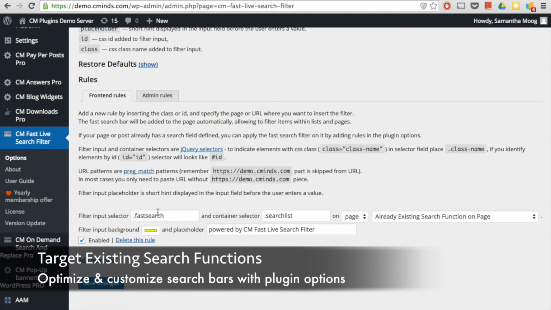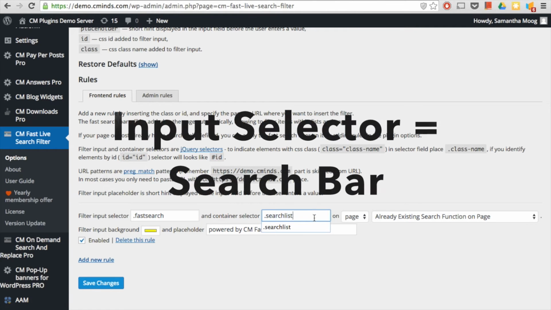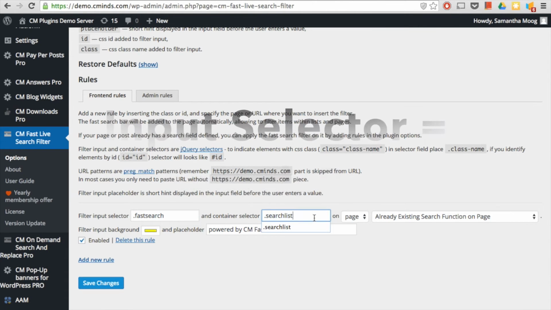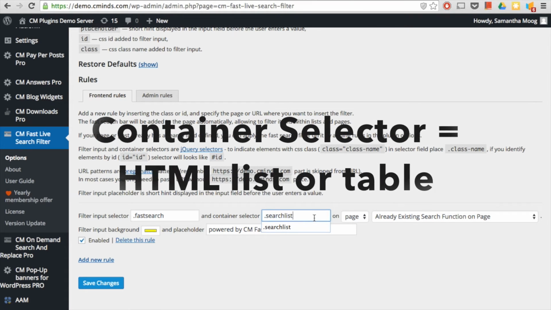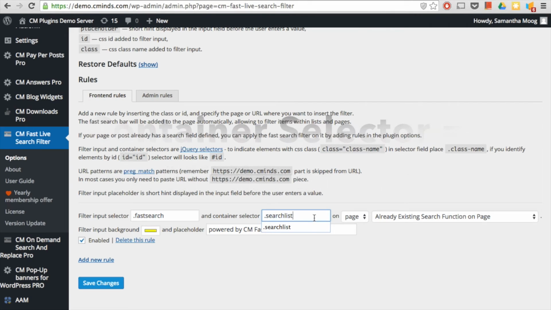Whether you use classes or IDs as your CSS selectors, you need to define an input selector and a container selector. The input selector will select the search bar, and the container selector selects the container, either an HTML list or table, that has the results that you want to filter. For example, you can filter a list by line or a table by row.